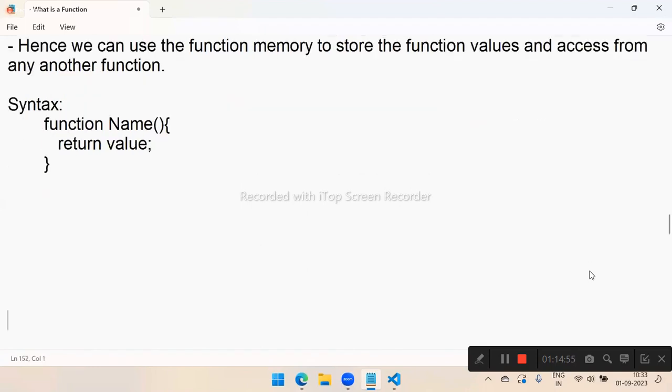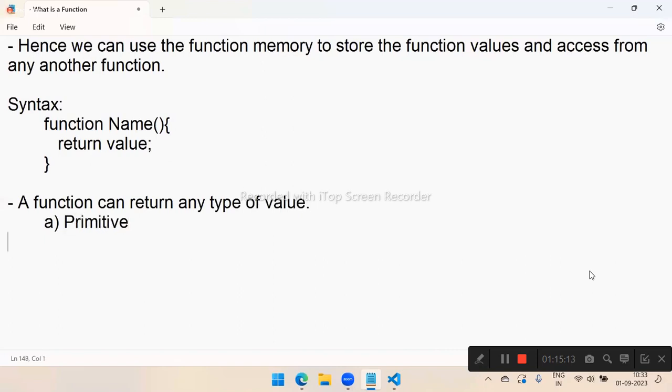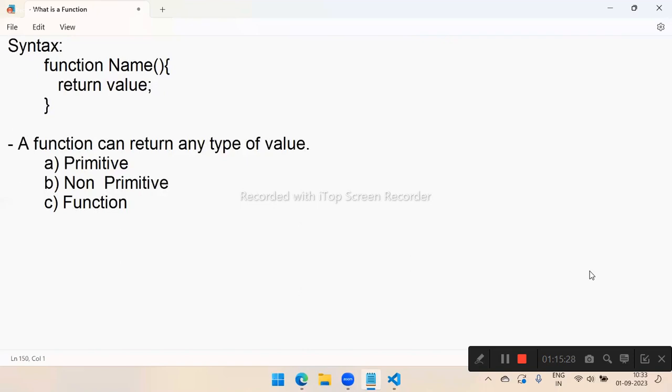And the point is simple again. What type of value can a function return? A function can return any type of value. It can be a primitive type, it can be a non-primitive type, or it can even be a function again. In several situations we do that in future. That means a function can return a function also. That's the functionality here.